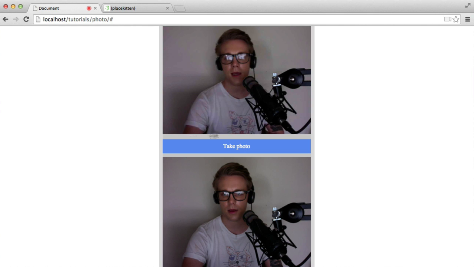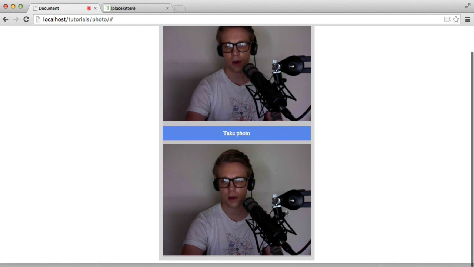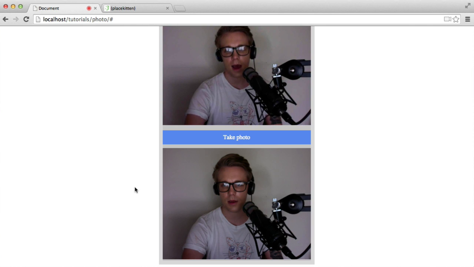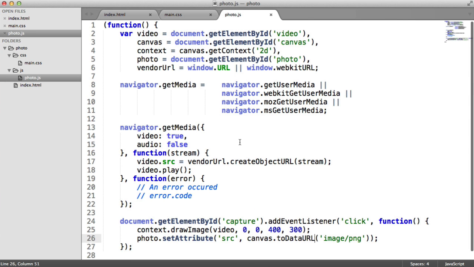Cool, so that is a really, really straightforward way to grab a video from a webcam or an image device and plonk it onto an image attribute here. You can now copy the image, you can copy the image URL, save the image as, do whatever you want, and that's it. It's really, really straightforward using not a lot of code at all.